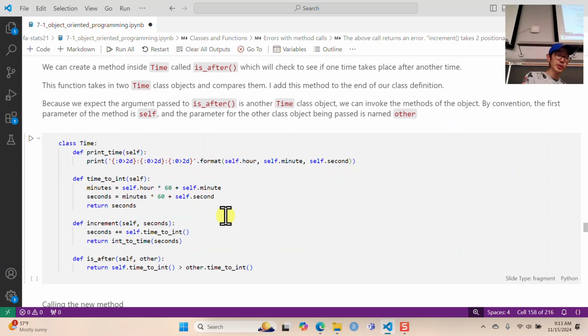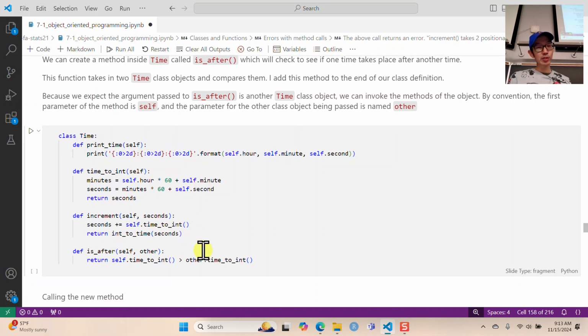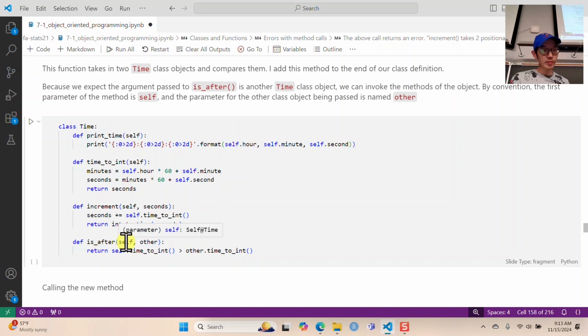If you want your object to interact with another object, the convention is to call the other object other in the definition. Remember, self is always passed in as the first thing. So this definition is just going to return whether one thing is after the other. We're going to do is after, self versus other. The way you call it is going to be like start.isAfter some other time.